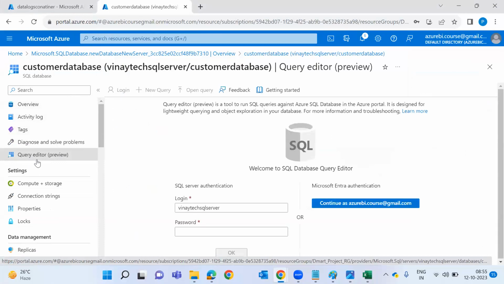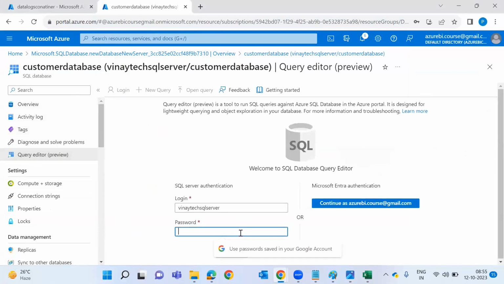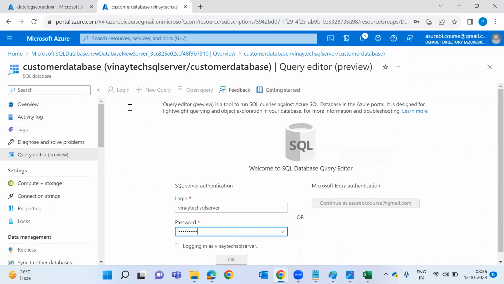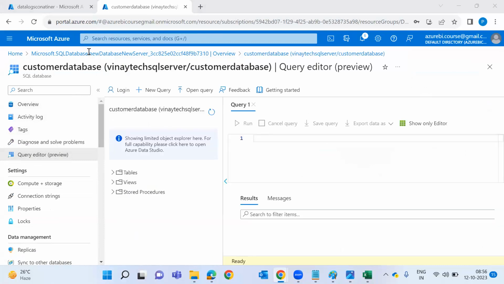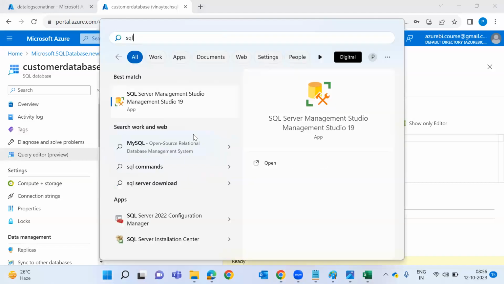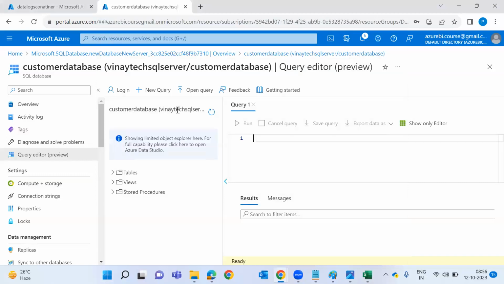Here, on the left-hand side, there is a query editor. Provide the user ID and password and click on connect. That's it. No, sir, it is not good. It does not have that many features. I want to connect my SSMS. Yes, no issues. Go to SSMS, click on the tool. Very simple. If you want to connect here only, just create a table.